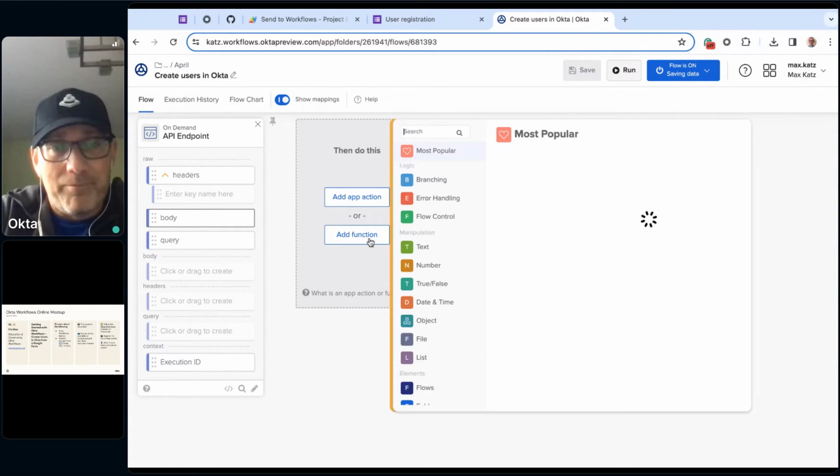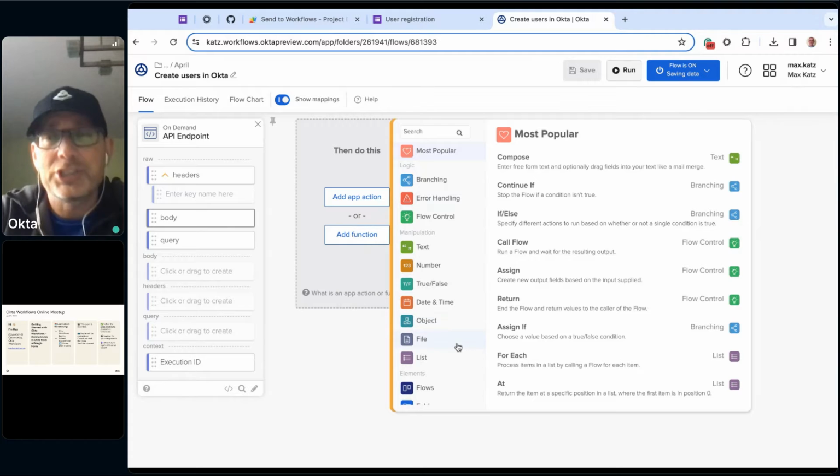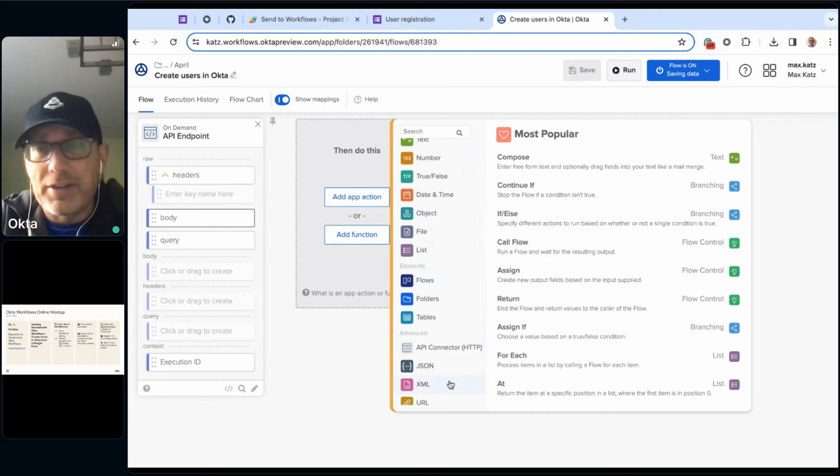Now, functions, these are steps that create, edit, and manipulate data. Okay, so you can see the various categories. You can do branching, error handling, flow control. You can work with text, numbers, true, false, date and time, object, file, list, and some other things here.